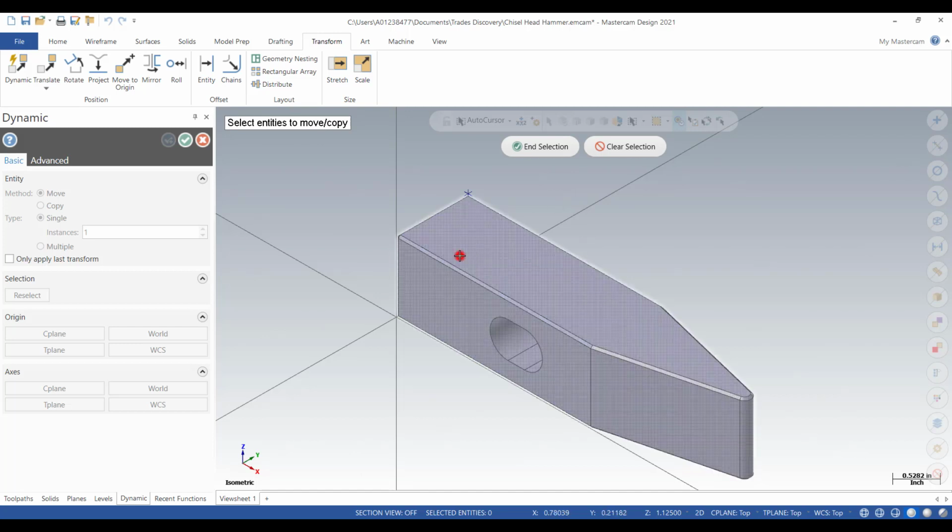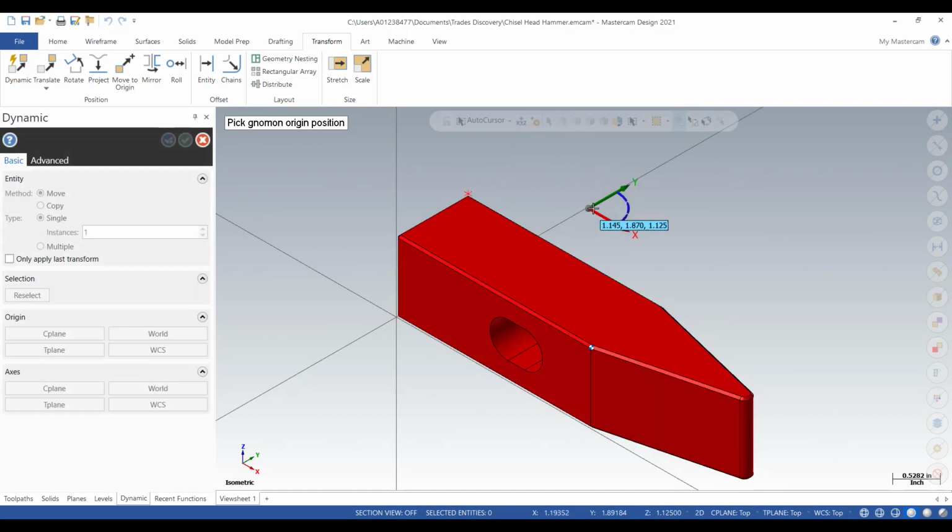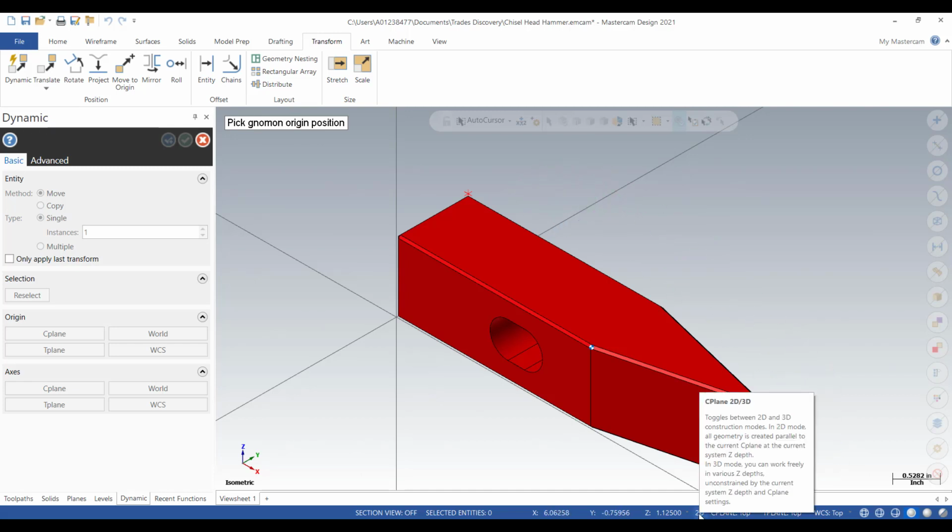So I'll pick the solid, and we should pick that point as well, because that point we just created is a separate entity. So I will select that as well, and then say end selection. And now there's this 2D origin sign there. We should have it 3D. So what I would do, we would just go and click on 3D construction plane.